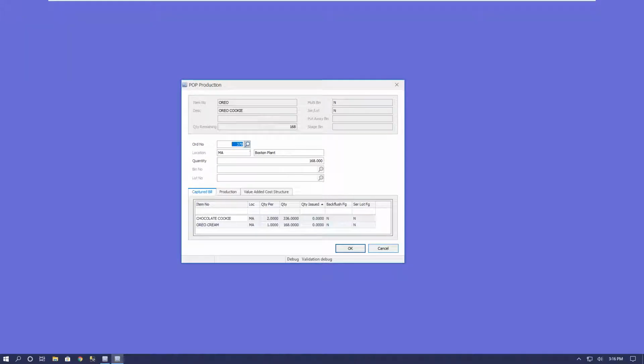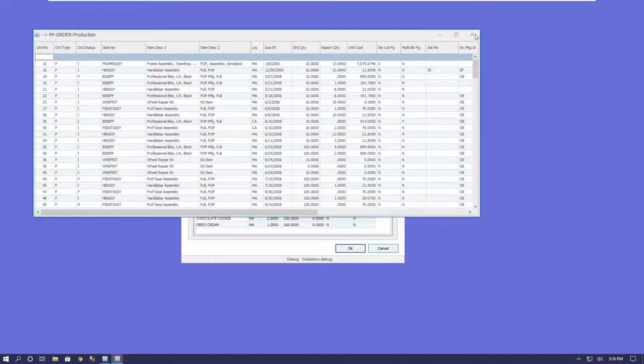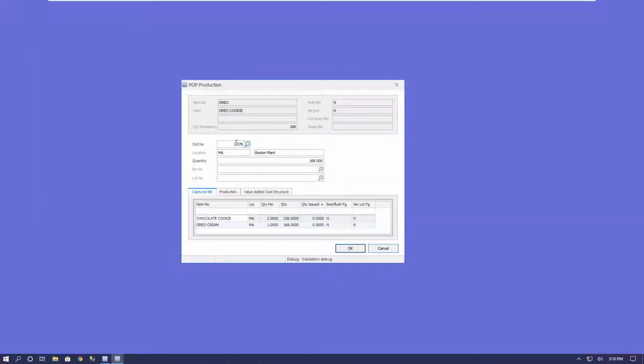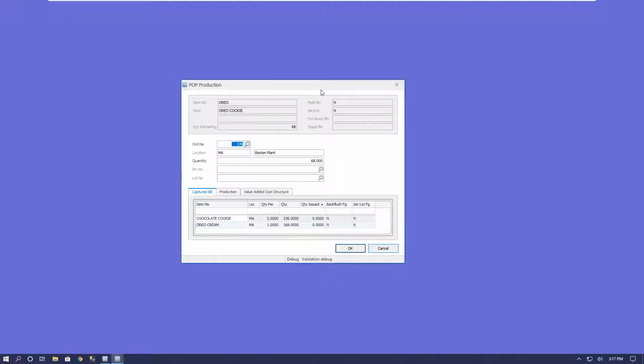So if I scan that order again, or you could look it up, 378. You'll notice that the quantity remaining is 68. I'll go ahead and accept that. And there's my finished goods for the last part of the batch. So are you getting hungry for an Oreo?